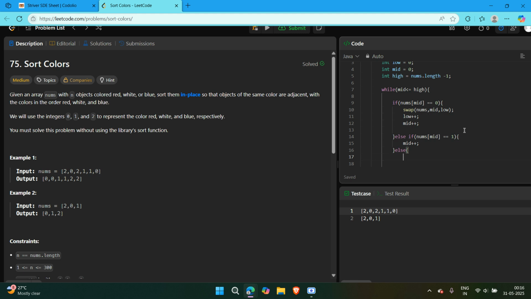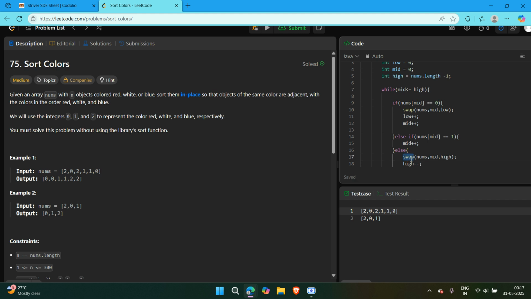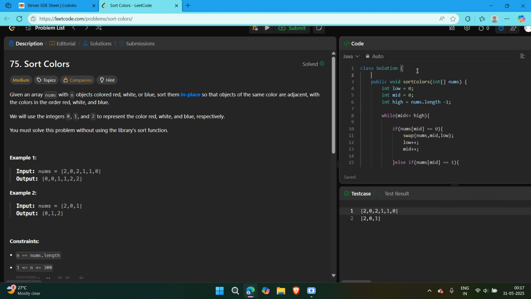So if it is 2, then what we have to do is swap; I'm passing nums for reference, mid and high. After swapping, I just want to reduce the high. That's it. We have to write a function for swapping. So here I'm writing a private function. We don't need to return anything.